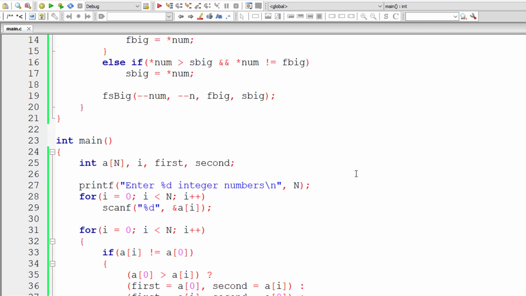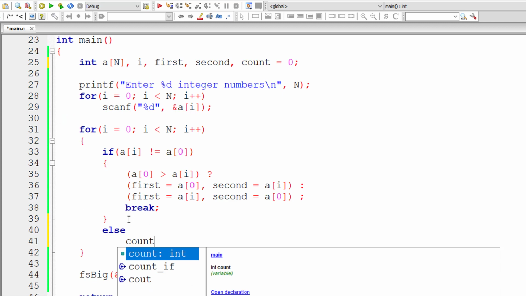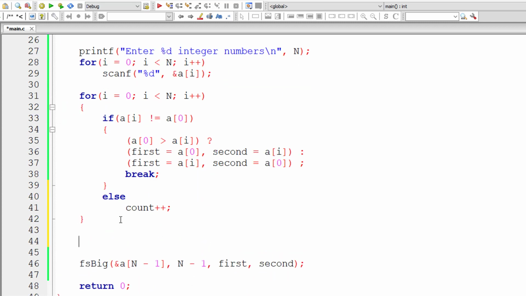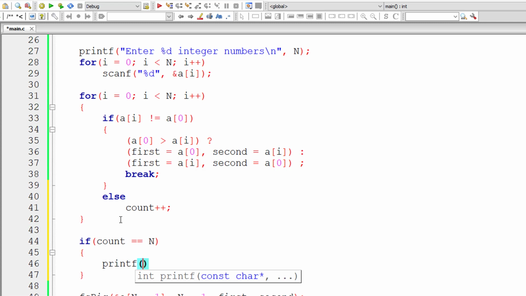So to fix that, I'll take a variable count and give it an initial value of 0. This is a very simple fix. So inside else block, I'll simply count the number of times this if block didn't get executed. So if this count is equal to the size of the array, in this case, we can safely understand that user has entered same element for all the positions of the array. So in that case, I'll output the biggest, that is first biggest, and second biggest as same number.